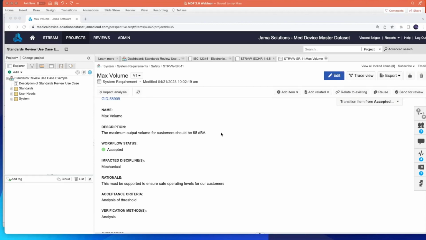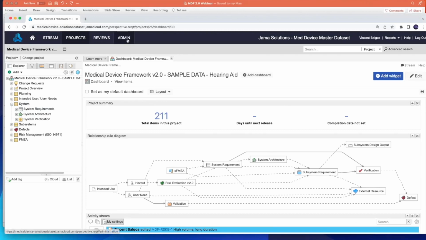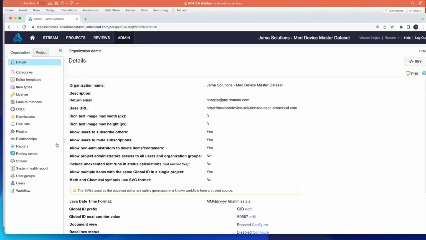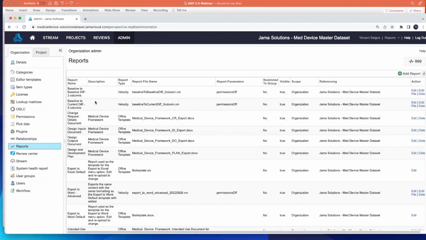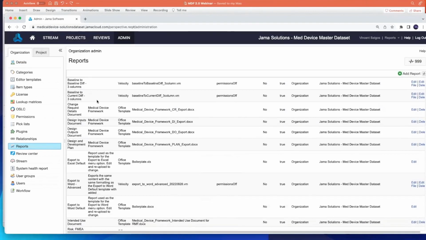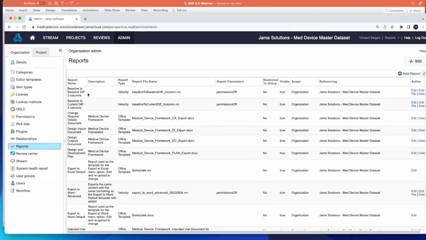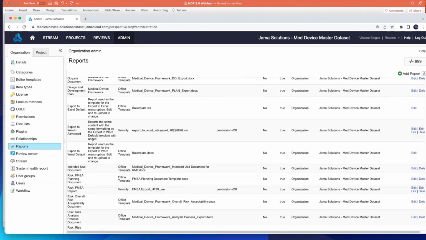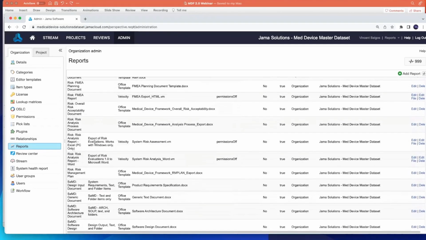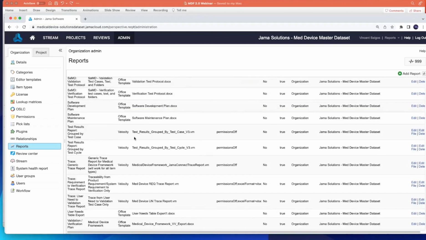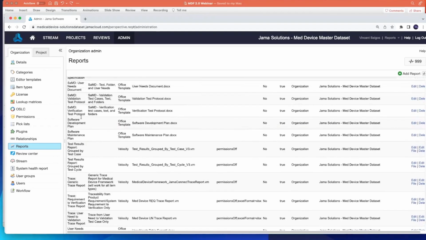The last thing we want to talk about is the reports in this medical device framework update. What I wanted to share is if I go into the admin area and take a look at the reports, you can see that we now have the ability to upload and manage our own reports. But we've provided some additional categories and information to help organize the many reports that we have. As you can see here, we've identified some trace reports and some new SaMD reports.